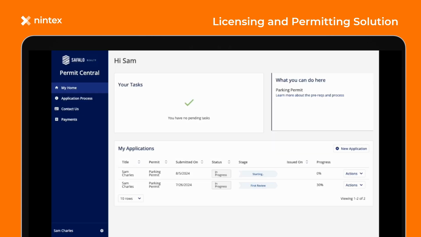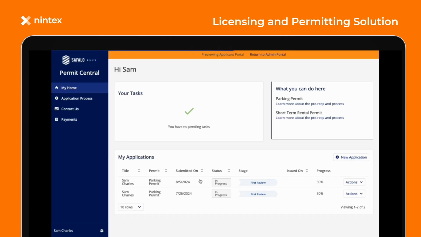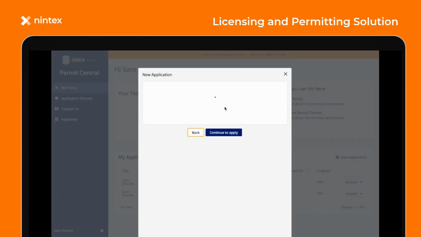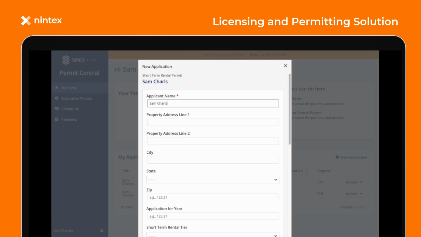Now I'm going to show you the applicant portal. Here's where I can see all the applications that I've already submitted, apply for new ones, see any tasks that are assigned to me, see payment information, information about the application process, and contact information. And then I can go and submit a new application. So today, I'm going to submit a new short-term rental application.